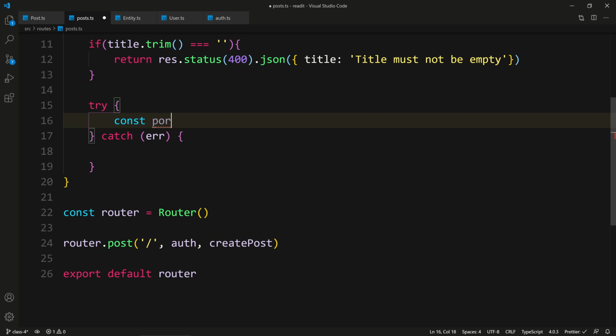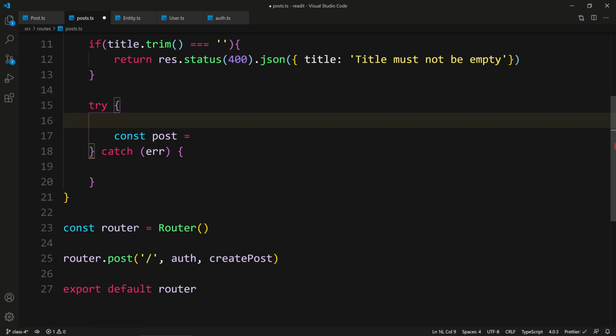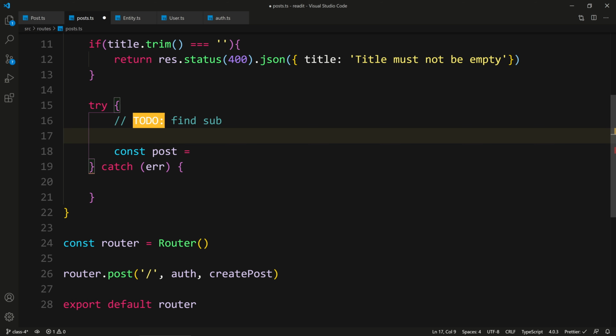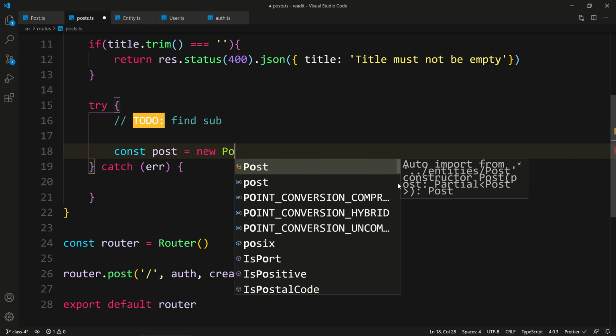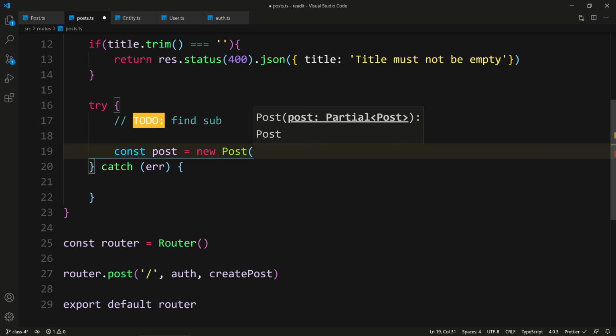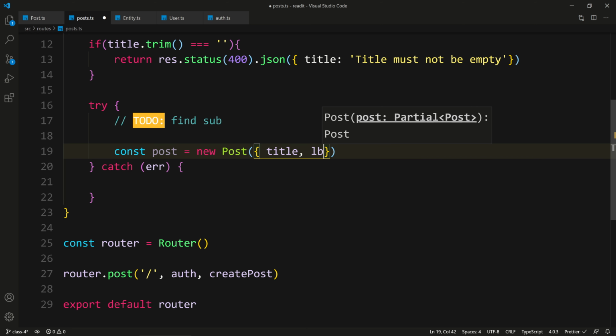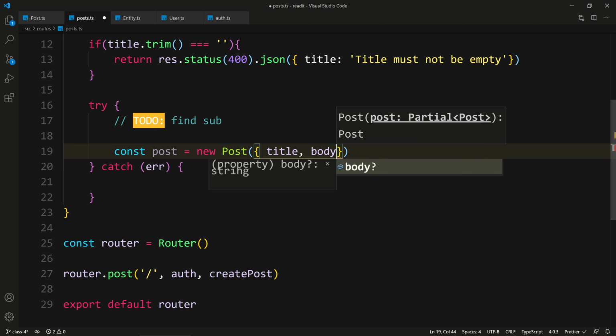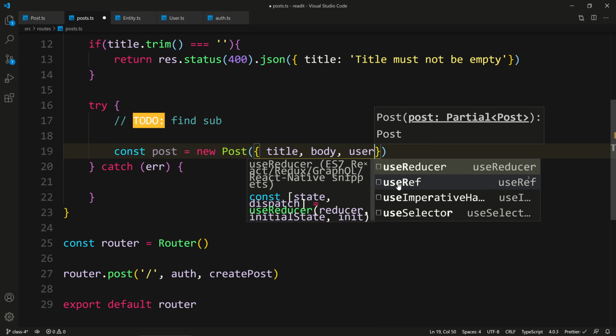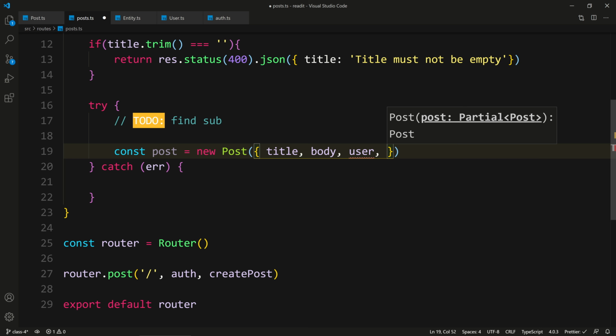So const post equals, the idea here is we need to find the sub. So we'll say TODO find sub, but we don't have subs yet, so let's not worry about that right now. We'll create it in a bit. So we'll say const post equals new Post. Here let's pass it an object. We'll have our title, we have the body, and we'll have the user, which I actually forgot to create.